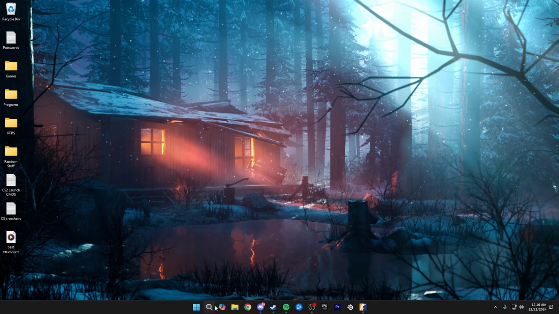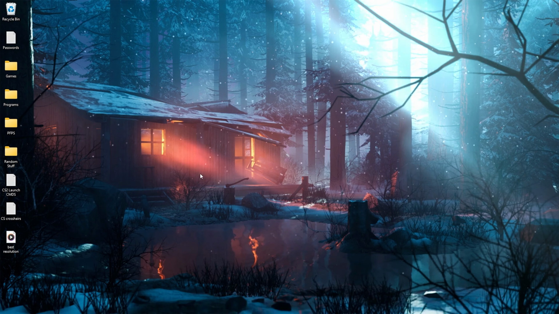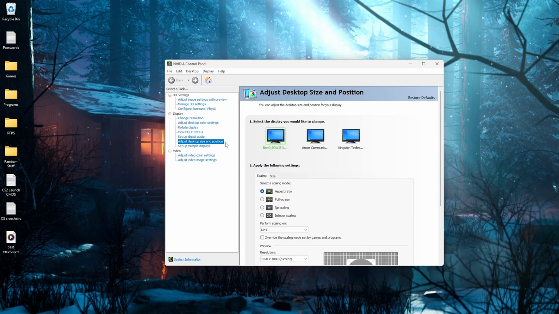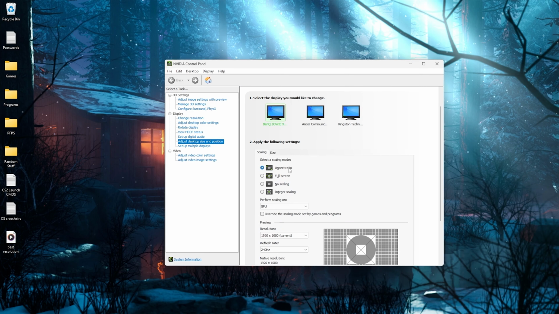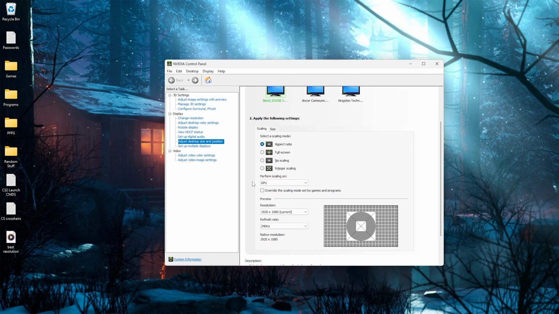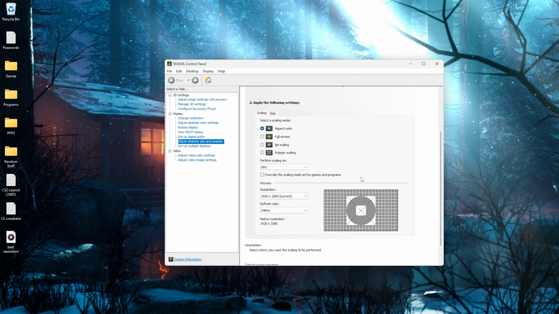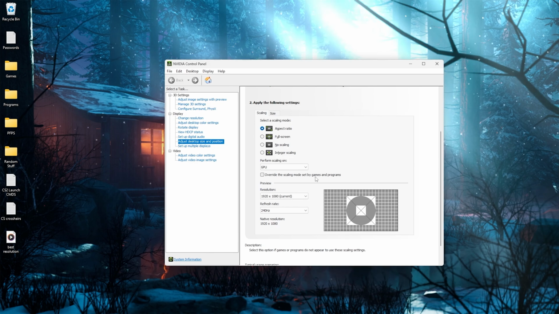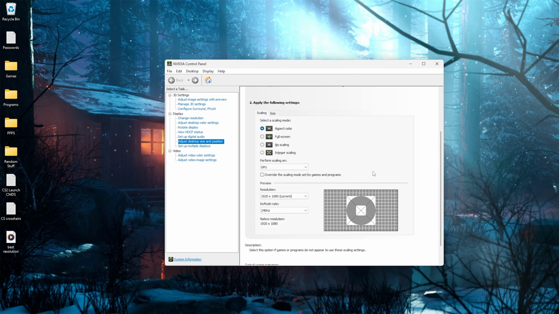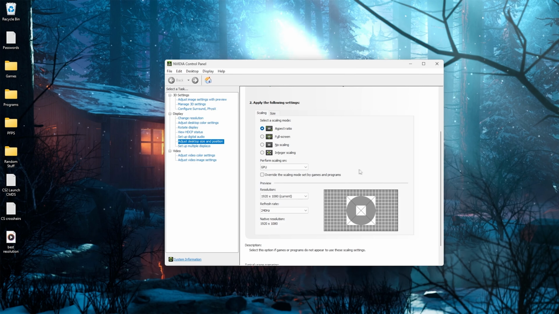Alright, so all you're going to do to fix black bars on an NVIDIA graphics card is come down here and go to NVIDIA Control Panel. Wait for that to load up. When you're loaded in, you're going to go to adjust desktop size and position, and then make sure this aspect ratio is selected. Put this on perform scaling on GPU. Some people select override the scaling mode set by games and programs. I don't currently have it selected. I don't think it's necessary. I've never had an issue with it, but if you want to select it because other people have told you to, you can go for it.